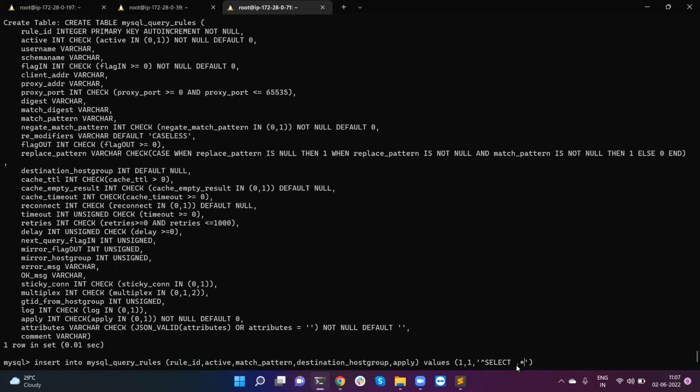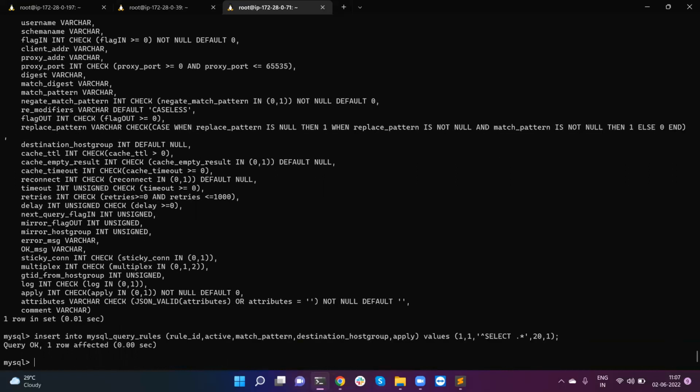Then select, after a space, dot star, whatever values after this, that will be routed to the destination host group. The meaning is whatever queries are starting from select will be routed to the destination host group 20. Destination host group is 20 and apply is 1. Fine. So I just made this rule. So 20 is our reader host group. So we are just trying to send all the select queries to the reader.